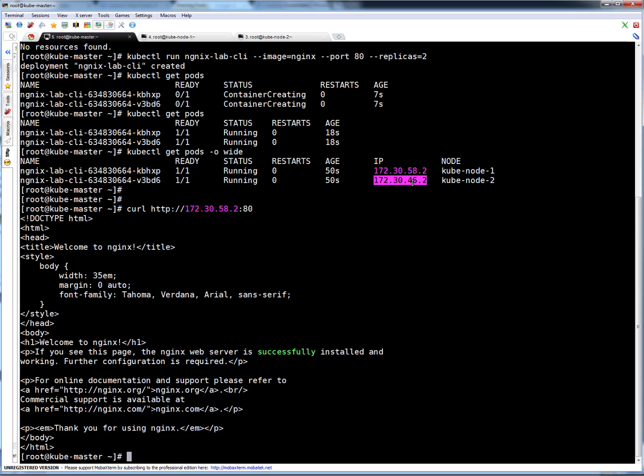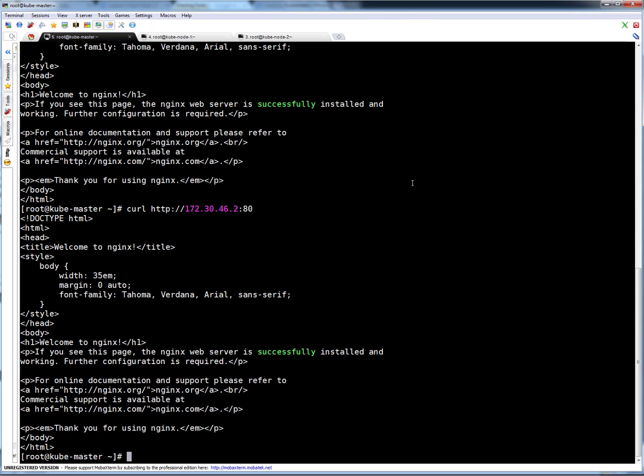And let me try the second server also. You can see I'm getting the page. So it means my container creation went fine. I'm able to access the pods from a different server because I'm on the master and the pods are running on the node. So it means my configuration looks good and it worked. The containers or pods are created well. It's something good.